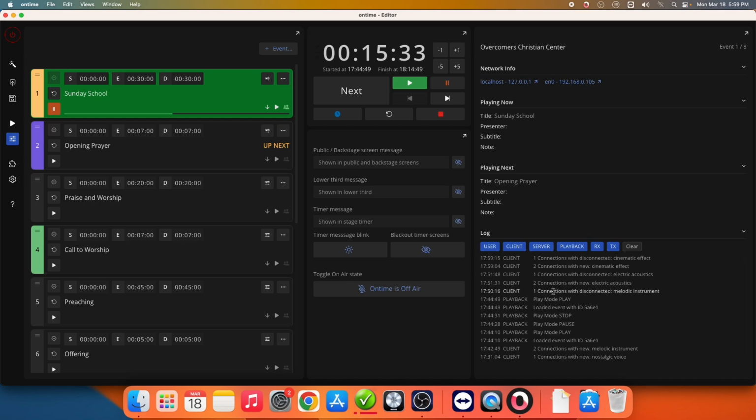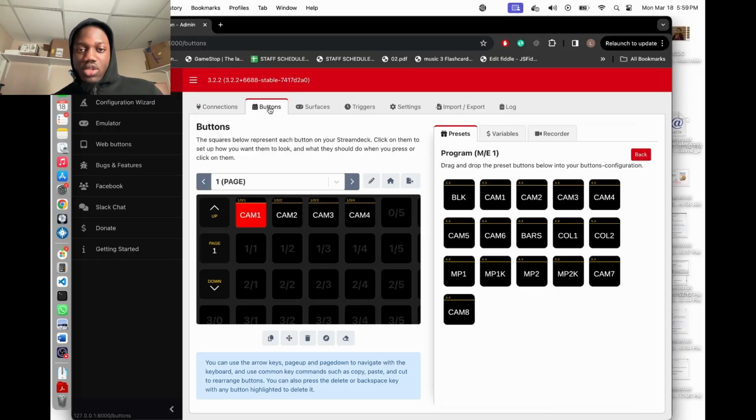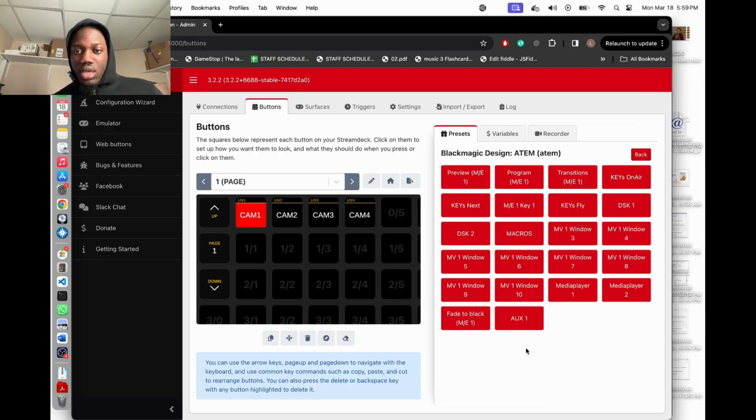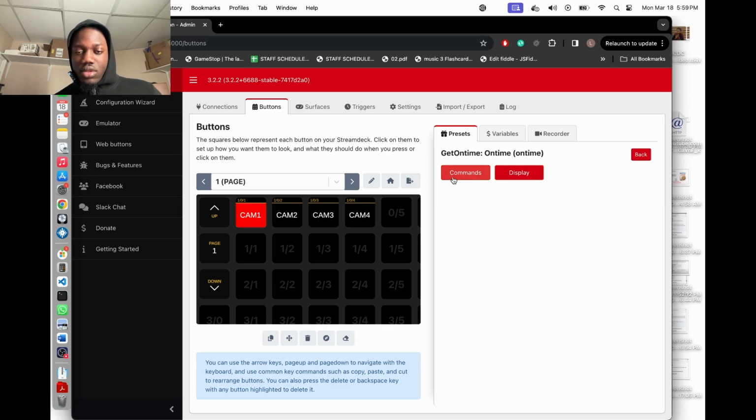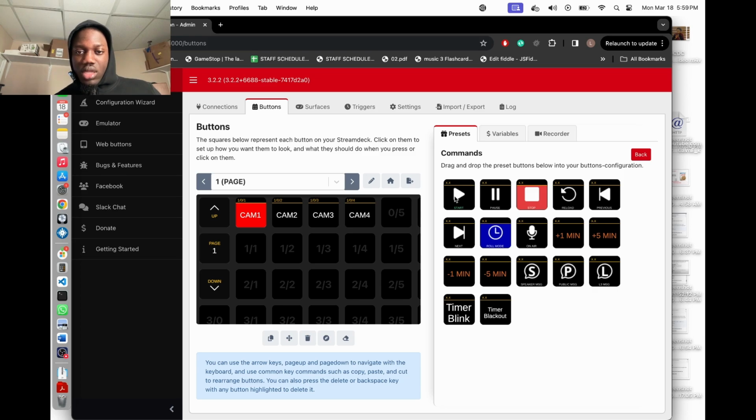I don't know, maybe I can reset this and let you see. So yeah, you can see there a new connection popped up. So you can go back to your buttons now, and then we can go back here in presets again. You can click OnTime and then commands, and then we can have different commands that we can drag onto here as well too.